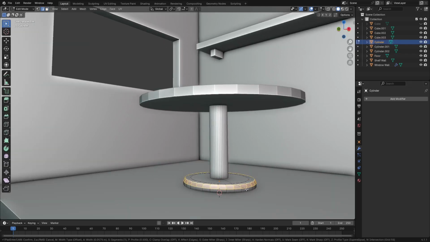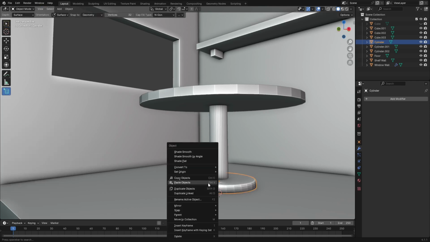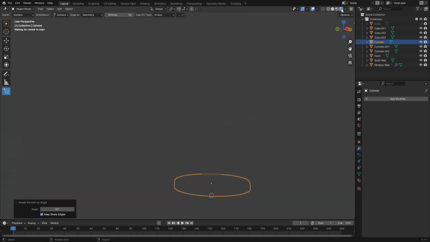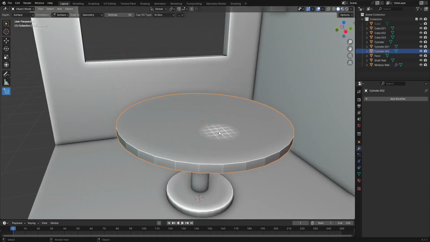I'm also going to go ahead and add a bevel by doing Control B, changing the segments just a little bit, add a bit more curve, and shading smooth by angle. Just like, it makes it look a little nicer in terms of shading. You can see there I switched to the shading view.